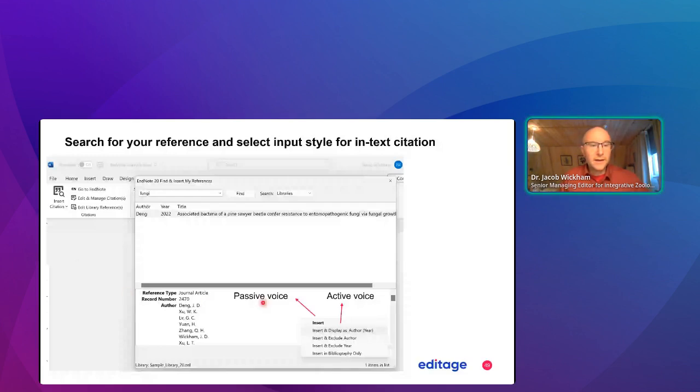And then when you're in your library, you can actually choose between active voice and passive voice. So you can insert the author and then the year in parentheses. Yeah, so that's more of the active voice. And if you just hit the insert button, it's a standard passive voice citation. So make sure you click on the right button here, whether you're using passive or active voice.